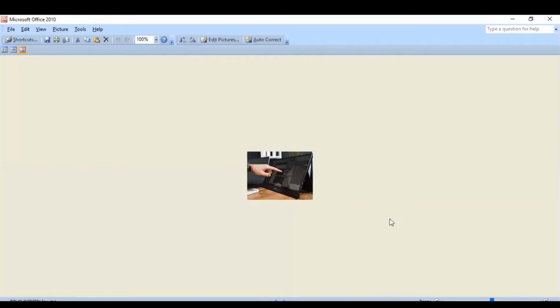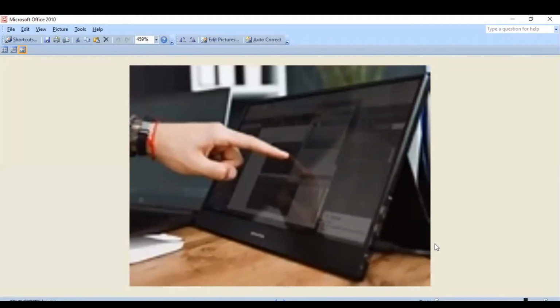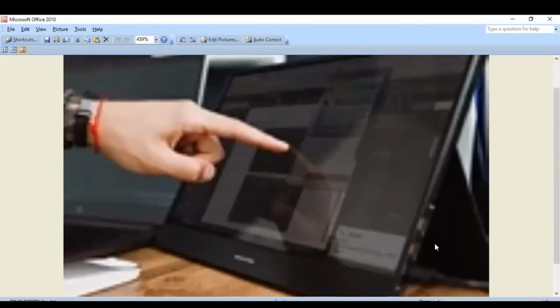Now when I enlarge this image, see what happens. Now you can easily see that it gets blurred. Okay, this is blurred. So this depends on the resolution of the image. When we expand that image for viewing purposes, at that time it gets blurred.